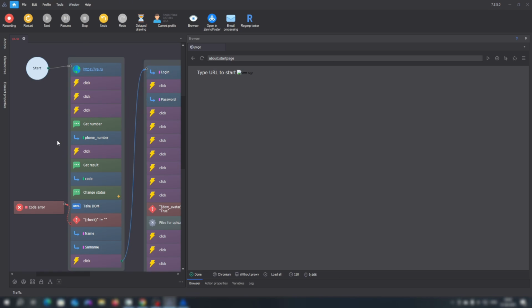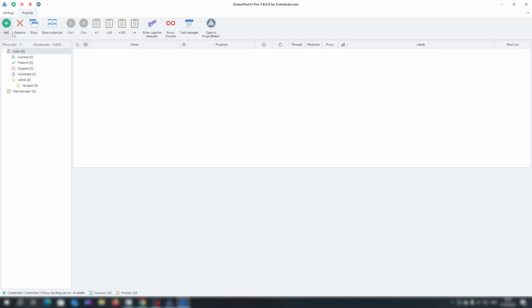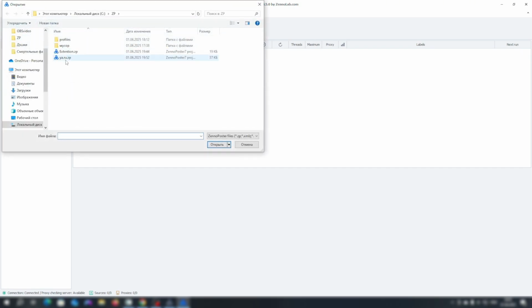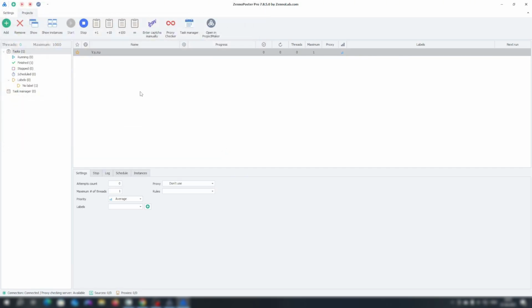This is the blue icon that appeared when you installed the program. Go here, and here you need to add your template. Click the green Add button, select your template, and then you can specify how many times to run your template. For example, if you enter 10 here, the template will be executed 10 times.